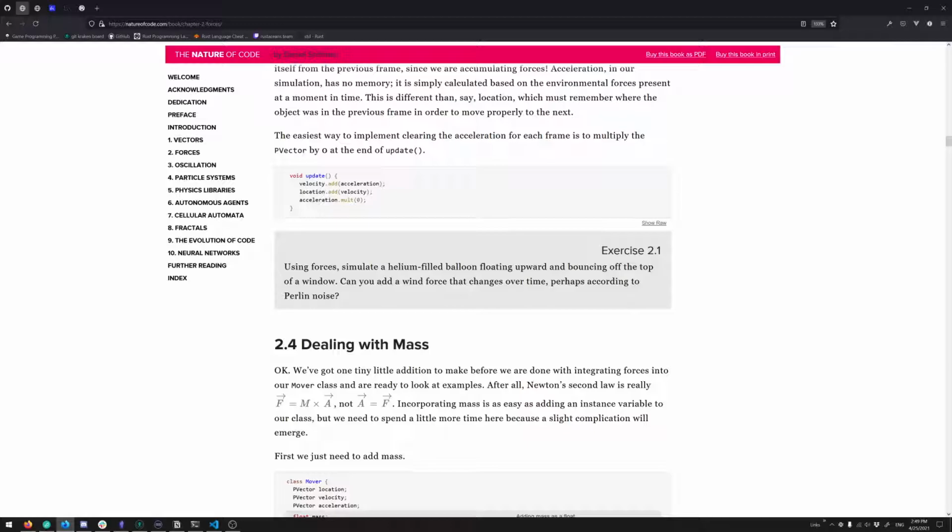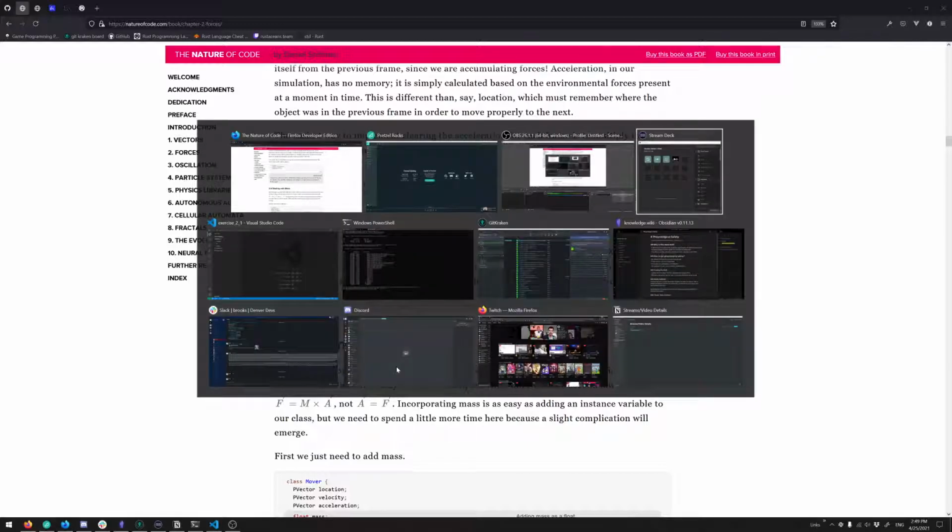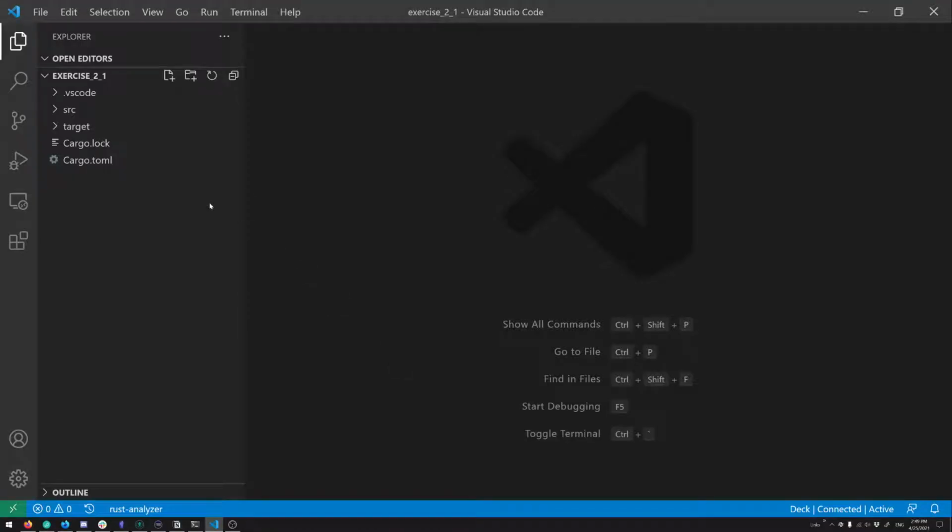In this video, we're going to be going over exercise 2.1. Using forces, simulate a helium-filled balloon floating upward and bouncing off the top of a window. Can you add a wind force that changes over time, perhaps according to Perlin noise? I think that we can. So let's head on over to our code.